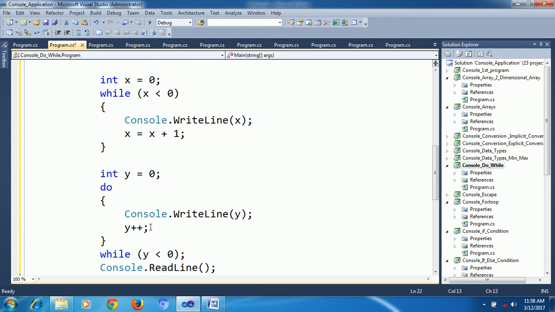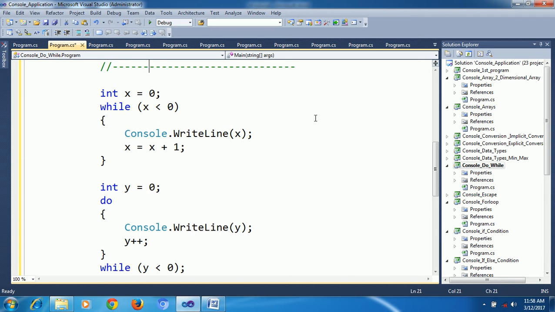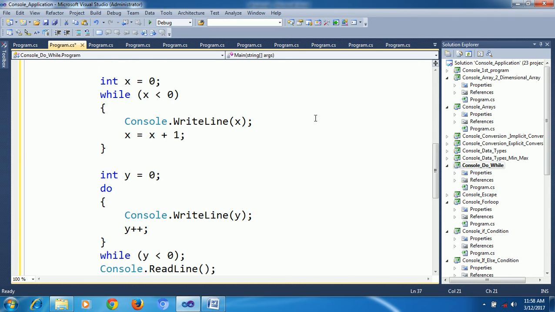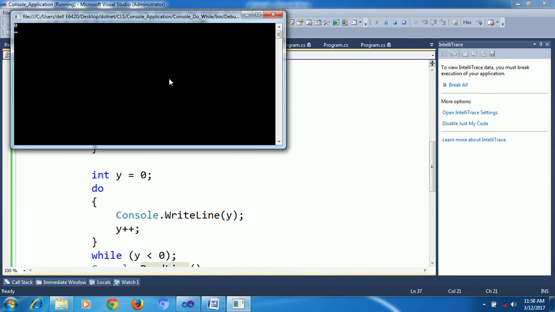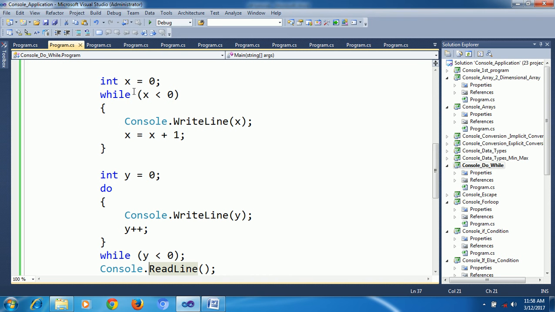See here, I have written two different loops. This one is only for the while loop, this is for do while. I declare x equal to 0 and I am checking the while condition, and same thing, I declare y equal to 0 and I am checking after. What is the difference? Just see.